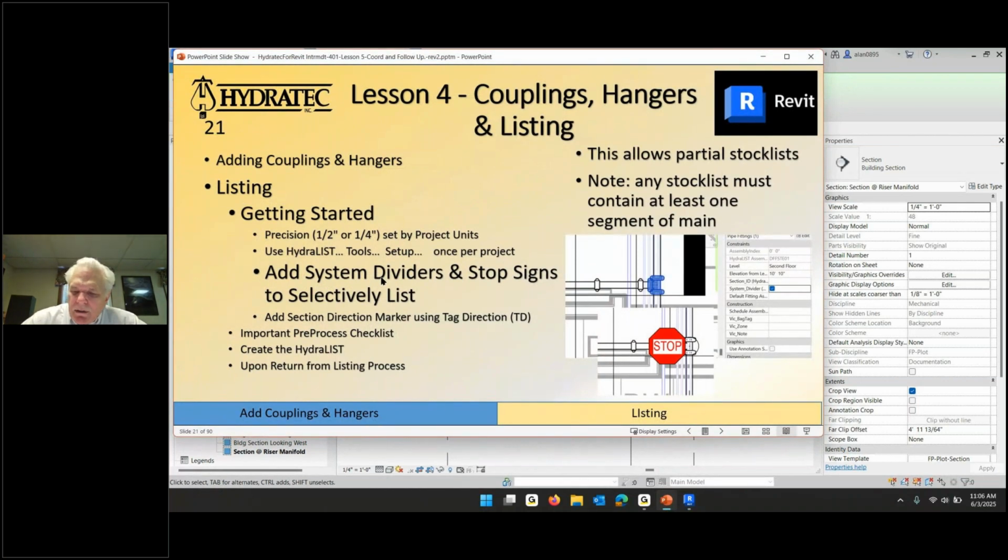Now, I can list the entire project like we calculated the entire project, or I could list just the 3 branch lines on the north side of the second floor, or I could list just the piping on the second floor itself. We used system dividers before. That lets me do a walker and it stops at that system divider. But if I want the stock list to stop listing, there's also a stop sign that says, do this pipe up to the end of this pipe, but don't go beyond that.